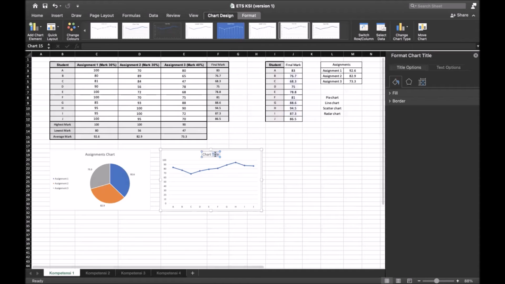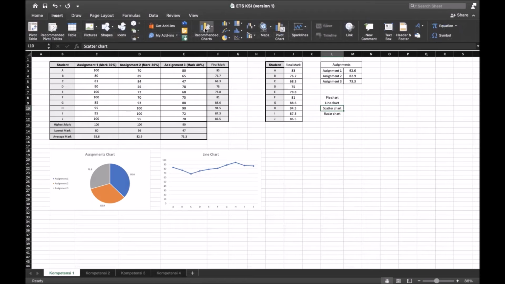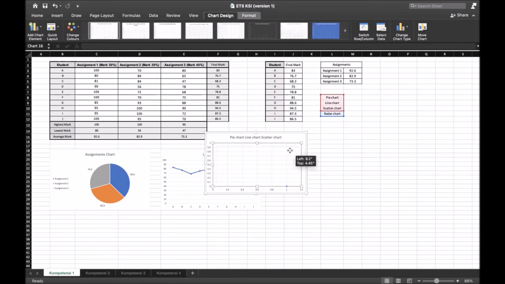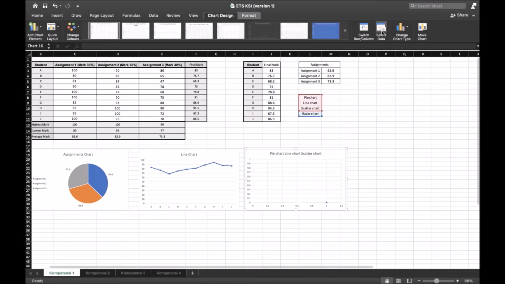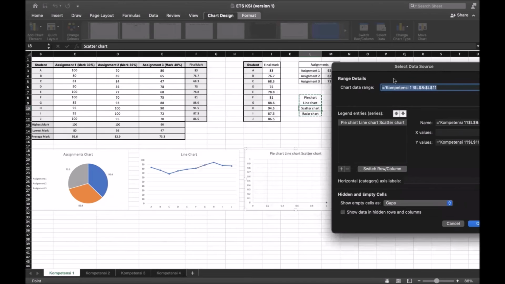There's the line chart, and then the third one I'm going to make is a scatter chart. So I'm going to go ahead to insert, then click on here. Here's the scatter chart. I'm going to click on this one. You drag it here. And then I'm going to click on select data. Maybe try new tables, try if it fits.